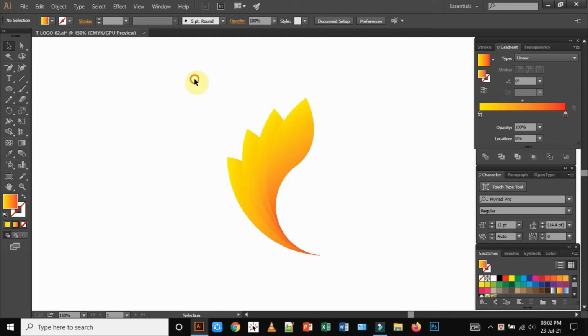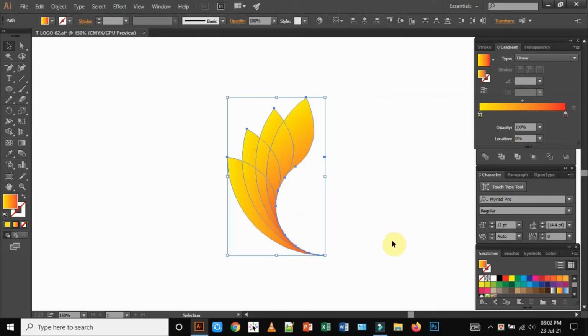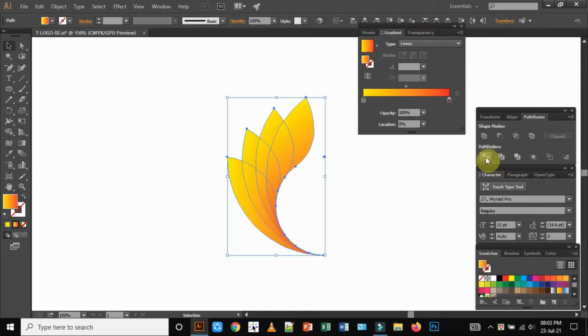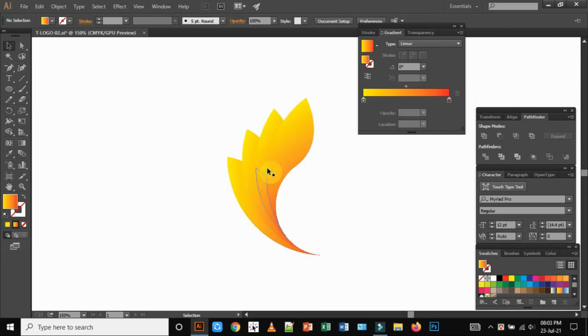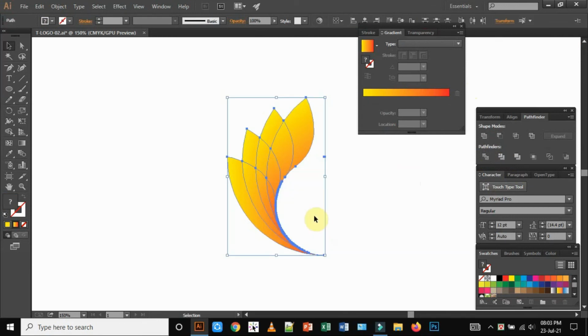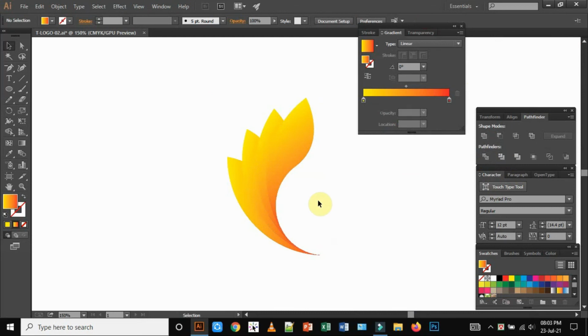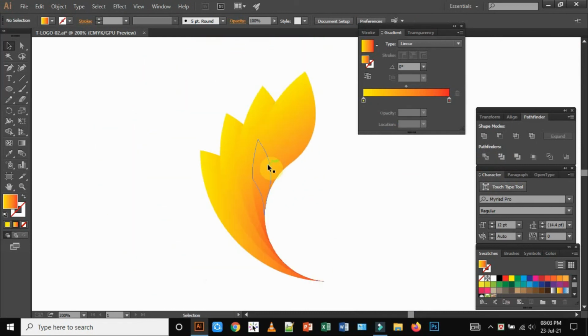How? Just click on it and then go to the Pathfinder. Go to the Pathfinder and divide it. I am dividing it. By clicking this, I am dividing it. Then select this and ungroup it. After that, you have to select some extra shapes which should be deleted, like this one. I am deleting this one, and then this one, this one, and this one. No, undo.